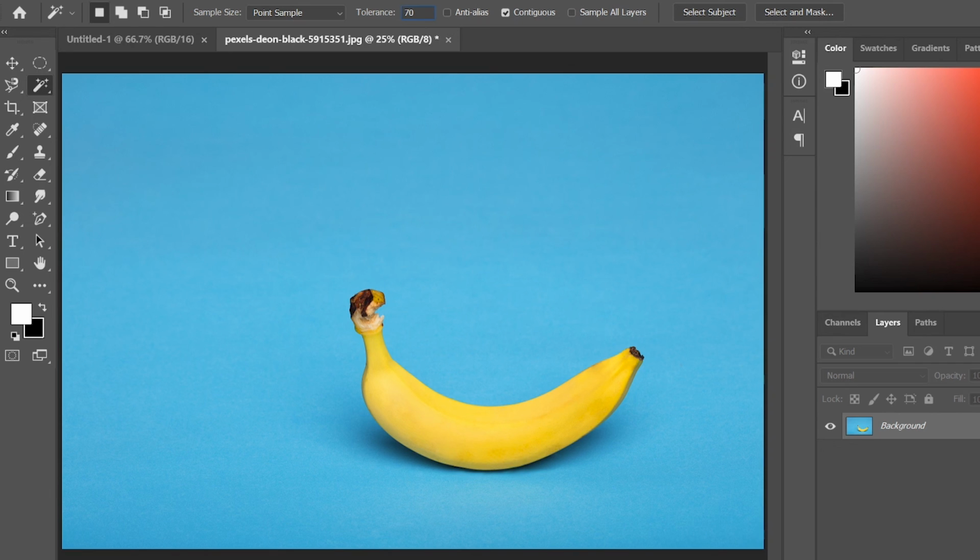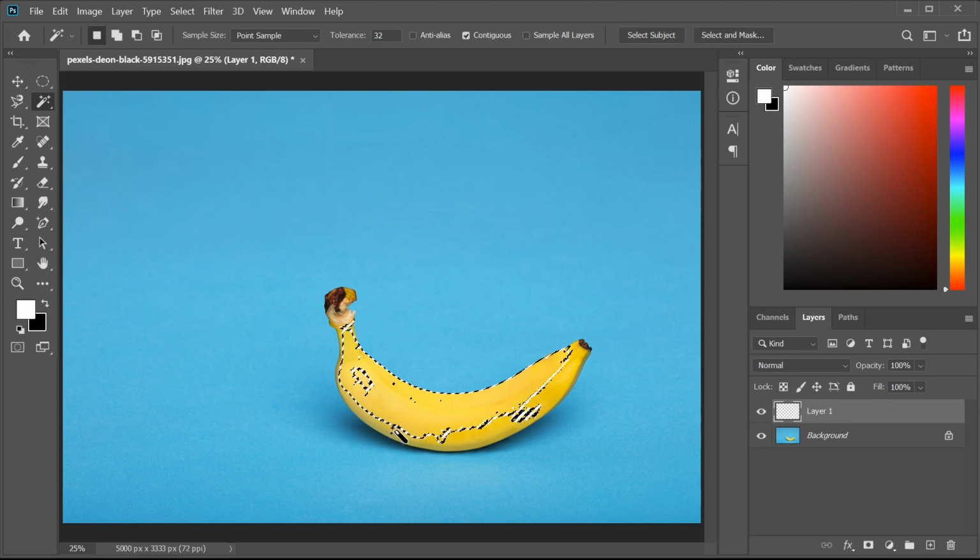Let's move every value to default. If you try to select again in the banana, then you can see it selected only this small area. But if you uncheck this contiguous option and again try to select in the same place, then you can see the difference. It selected more areas than before. It is because if we check this box, then it will only select the color continuously, but once it is discontinued, it won't select. Without contiguous, it will look for the color in the whole canvas and select every single part of it.